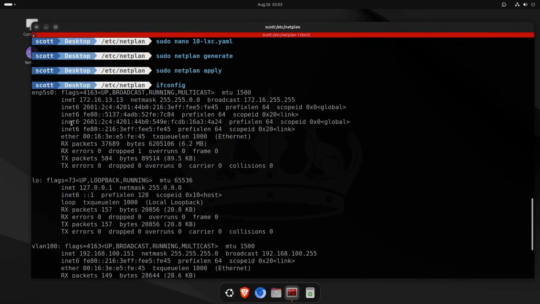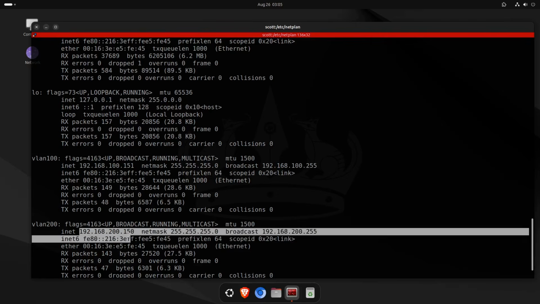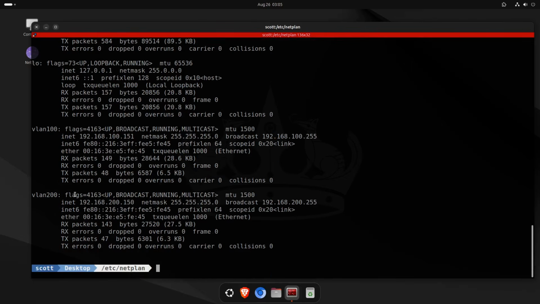enp5s0 still has the 172.16.13.13 address on the main LAN, but now we have VLAN 100 that has an address of 192.168.100.151, and then we have VLAN 200, which got an address of 192.168.200.150, and both VLAN 100 and VLAN 200 got their addresses from the respective DHCP servers on my router.